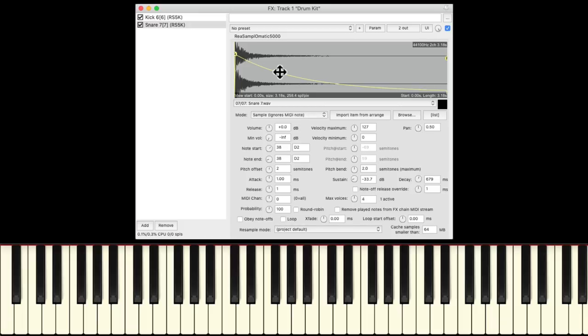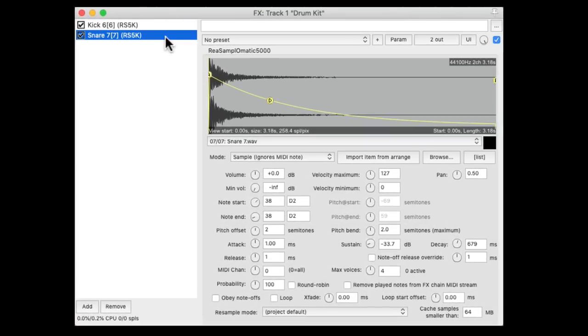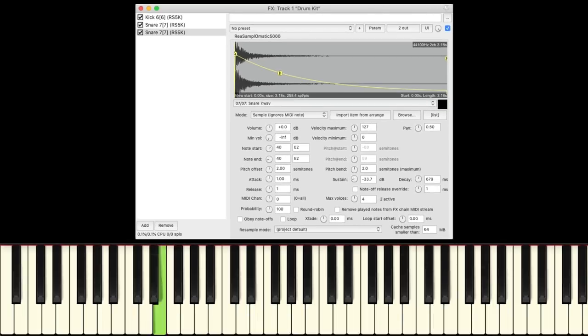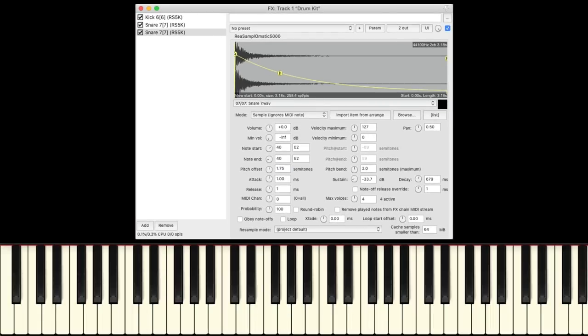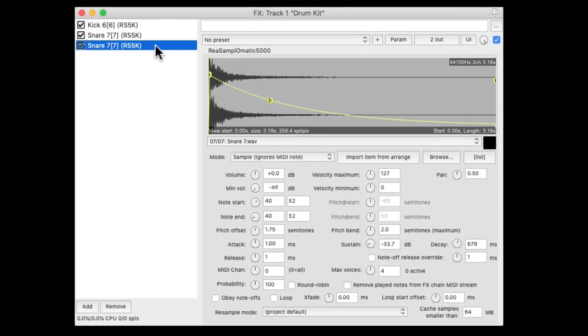Now, to make it easier to play fills, let's copy it and paste it and put the second one on a different key. We'll type in 40, which is E2. Now we can go back and forth between D2 and E2 to play fills. Let's change the pitch of the second one just a bit. That sounds more natural. Now let's move on to the hi-hat.